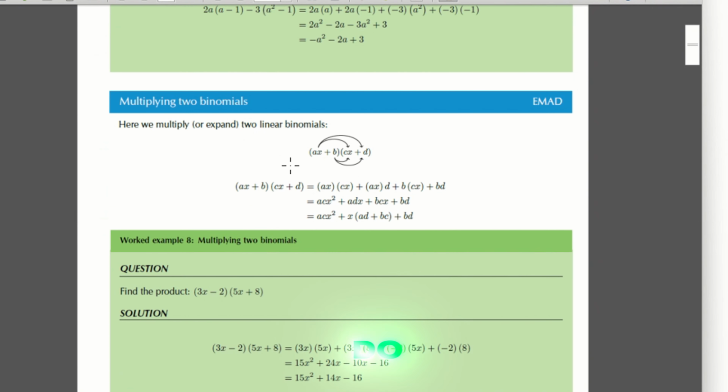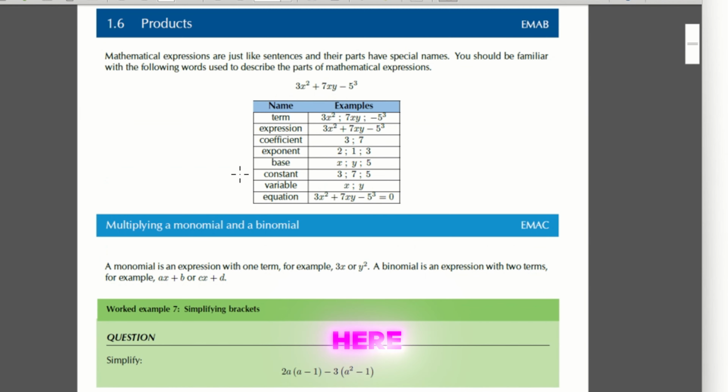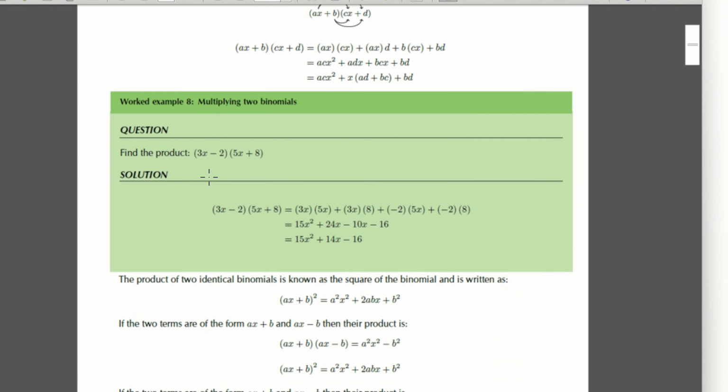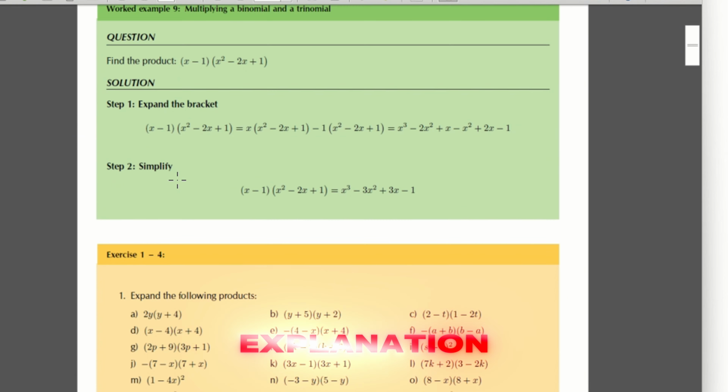Today we're just going to do the multiplying of two binomials. If you want to read up here, you're more than welcome. There's products, read through, there's an example. But I'm going to do the explanation on the hand of this.